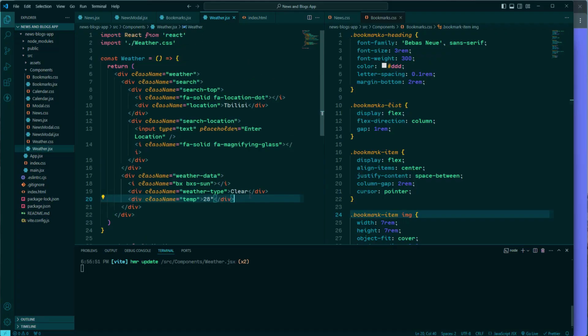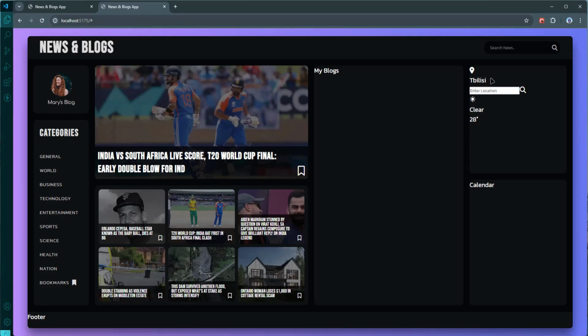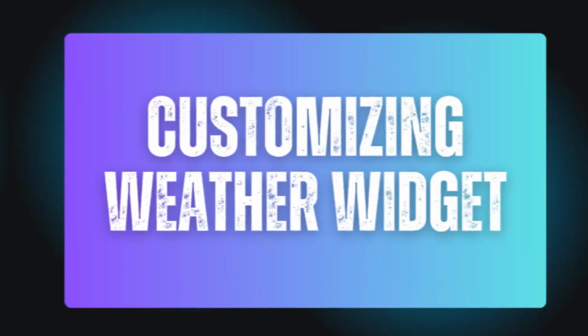Alright, so I think that's it. All the elements are created. So here we have the icon of the location, then the location itself. We have the input field for entering the location, then the icon of the weather, the type of the weather, and the temperature.